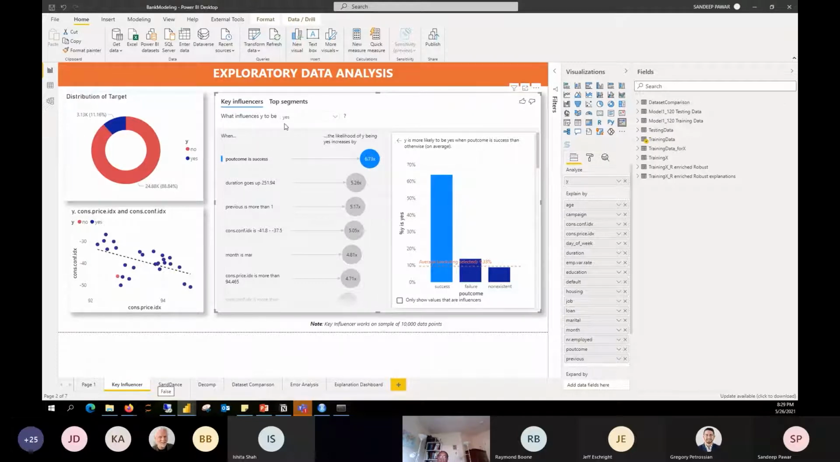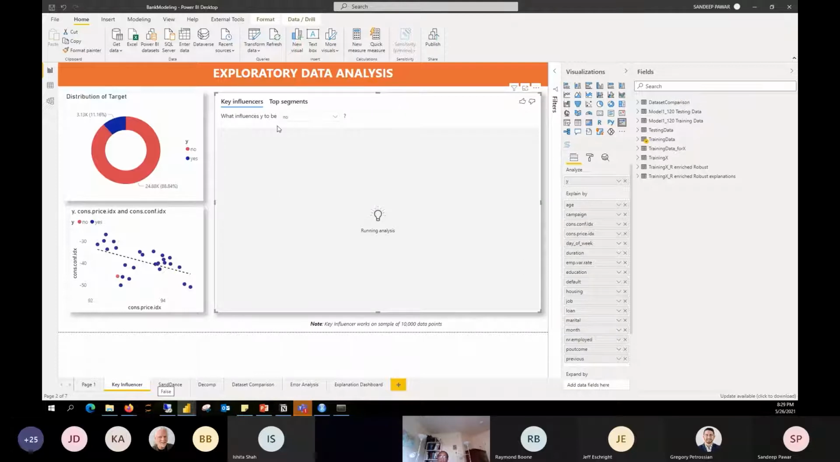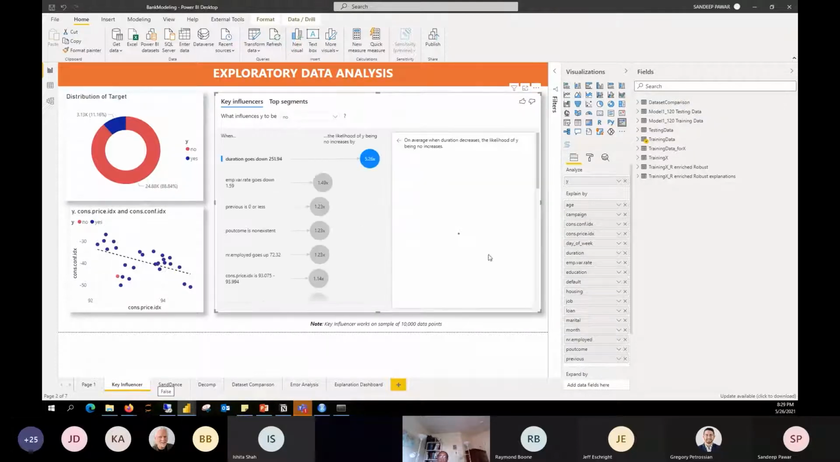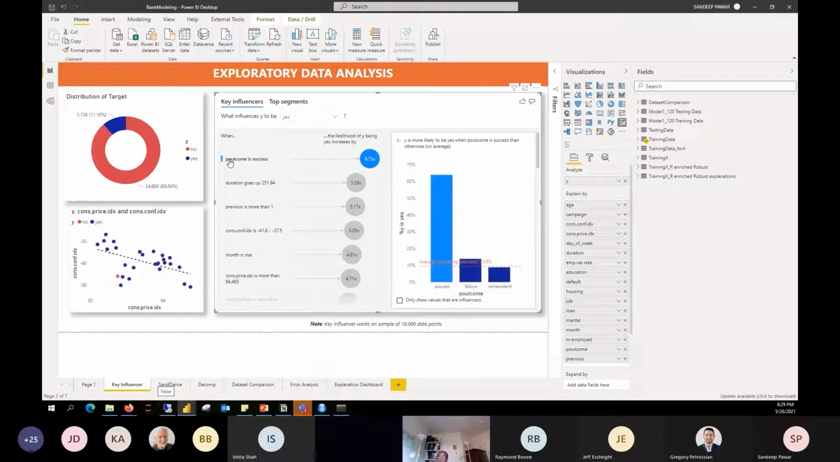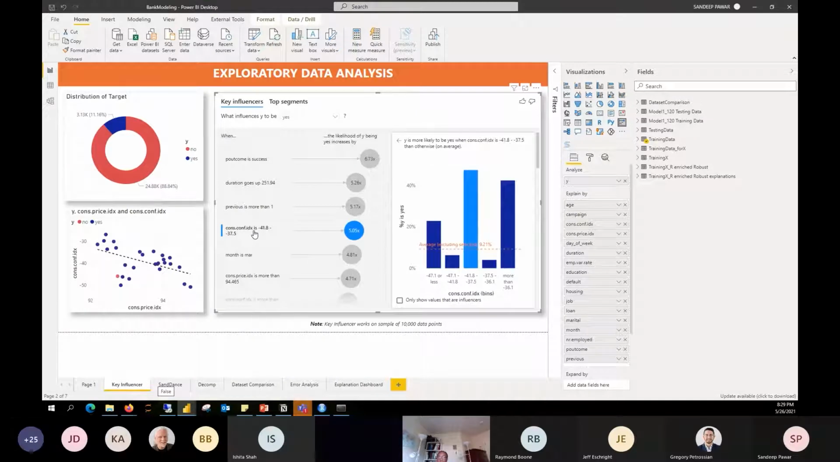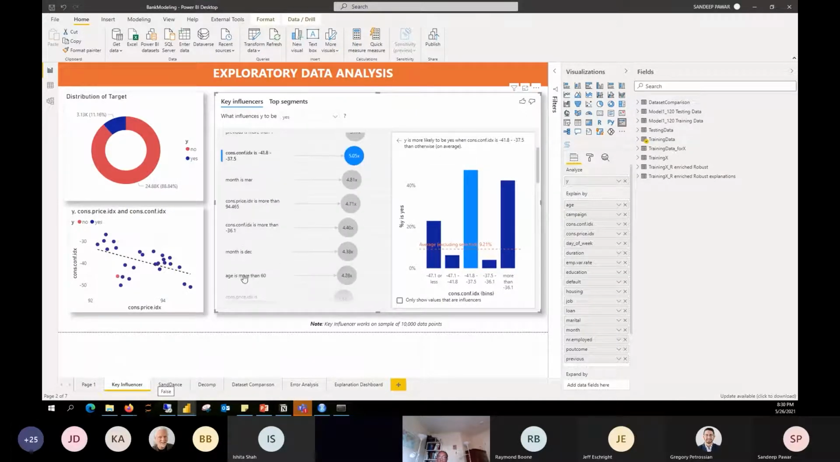But what this is telling us is, okay, we are interested in yes. And based on how it has analyzed the data, P outcome is the number one factor, duration is the second. P outcome meaning when we contacted that person last time, was that successful or not? Then consumer confidence, which is the macroeconomic factor. Then down here is age.